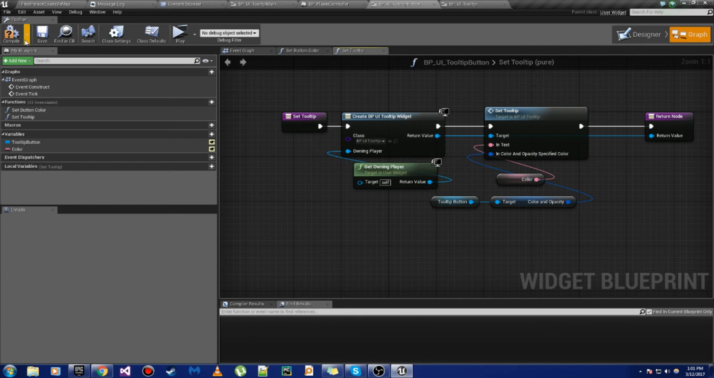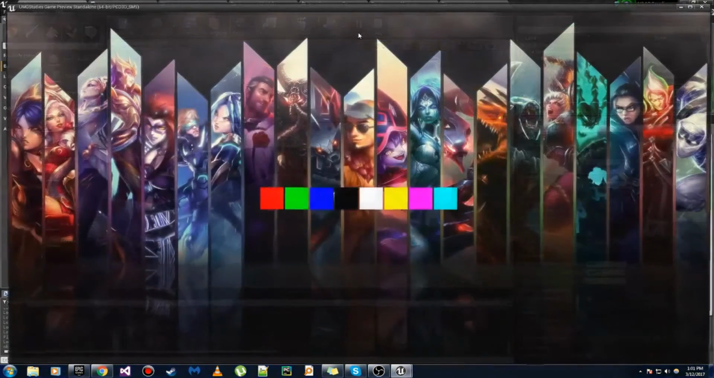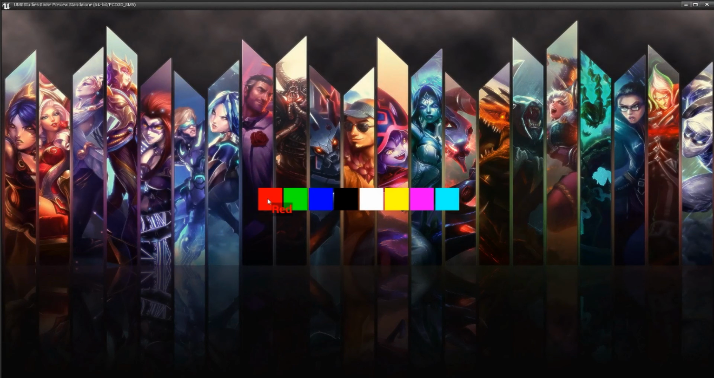So what should we expect to see? When we hover over our objects here, our buttons, we should see the black background and then the text reading what color it is, and that text should be the color. And there we go. It's kind of hard to see, but we got it working.